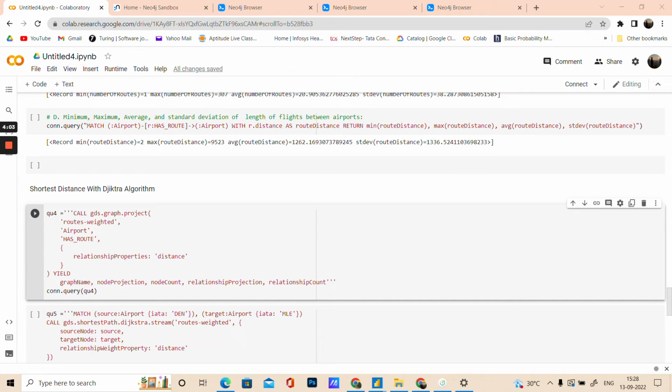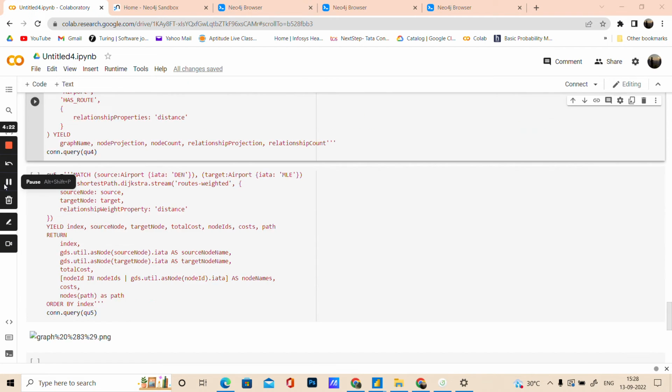Now we will create some projections for applying the data science algorithms. For creating a projection, we can use gds.graph.project and yield graphName, nodeProjection, nodeCount. These are the mandatory things for our projection.